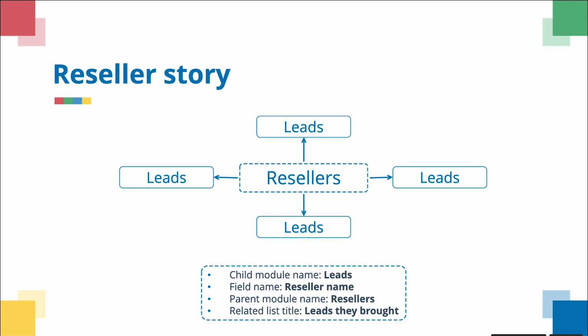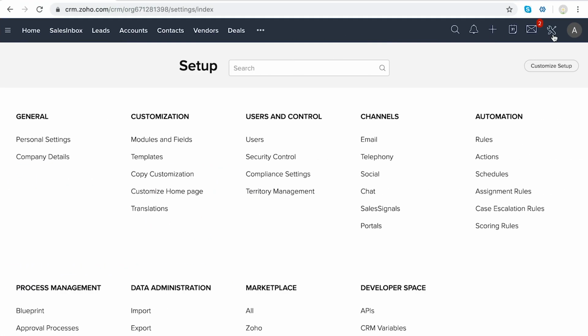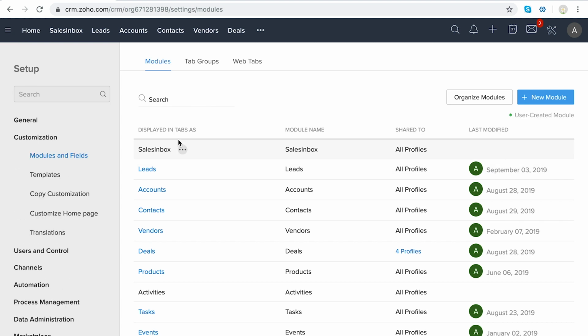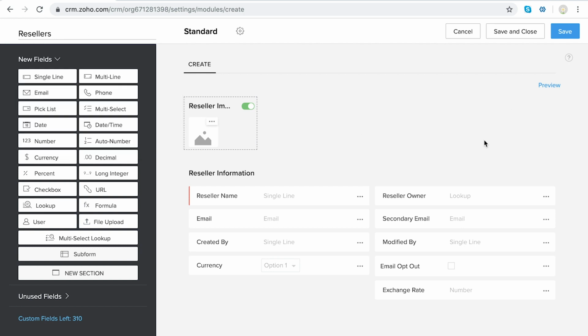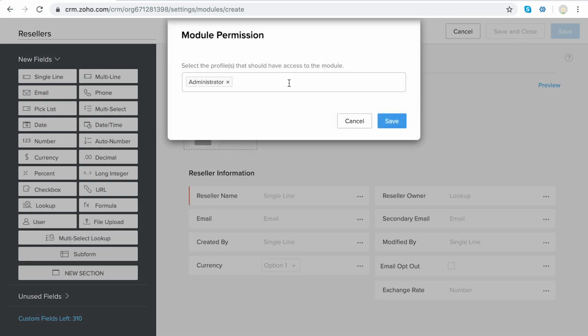Hope you all are logged in. Go to your setup on the top right. Go to customization. Go to modules and fields. Now we're first trying to create the reseller module. So let's create a new module called resellers. And let's just save this, give permission to everybody, and close.